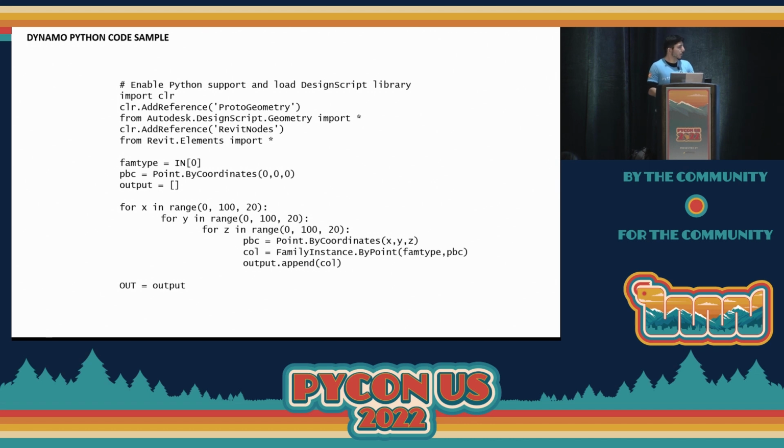And then I spit out a value of point by coordinates in XYZ. And I say, okay, the column is going to be the family instance at the point by coordinates, and then append the column to that. That's it. So that's the entirety of the effort.